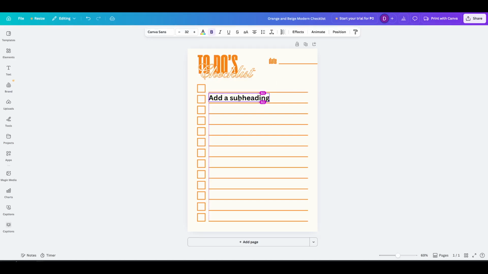On the left panel, Elements lets you find simple checkbox icons or dividers. You can switch background colors or add a subtle shape to group sections. If you have brand colors, apply them to headings and checkboxes for a cohesive feel. As you refine symbols, zoom out to see the overall balance and ensure the text is easy to read.